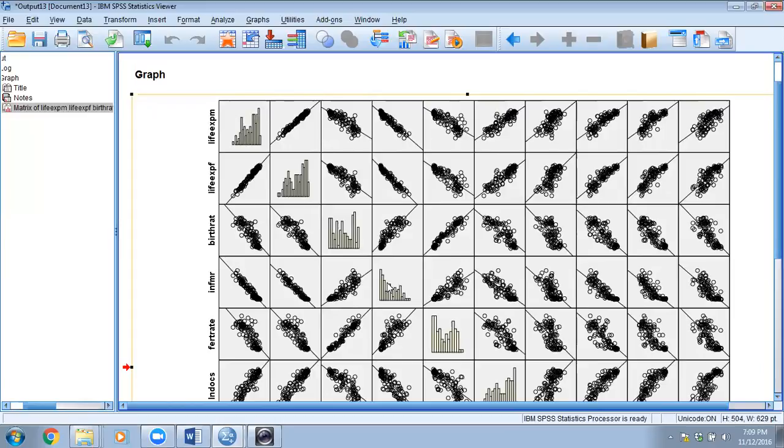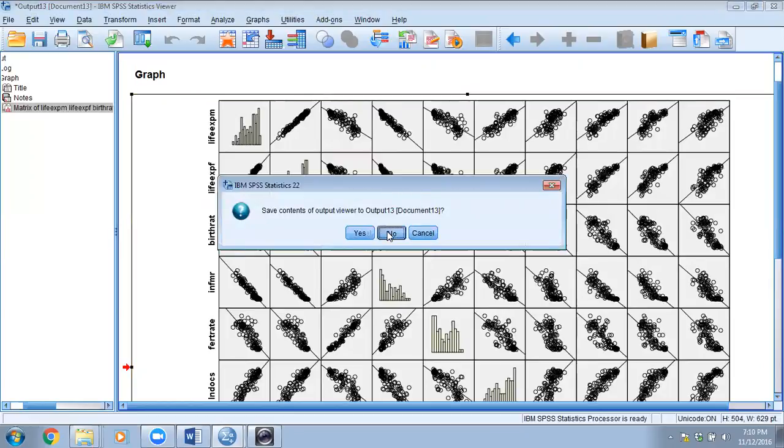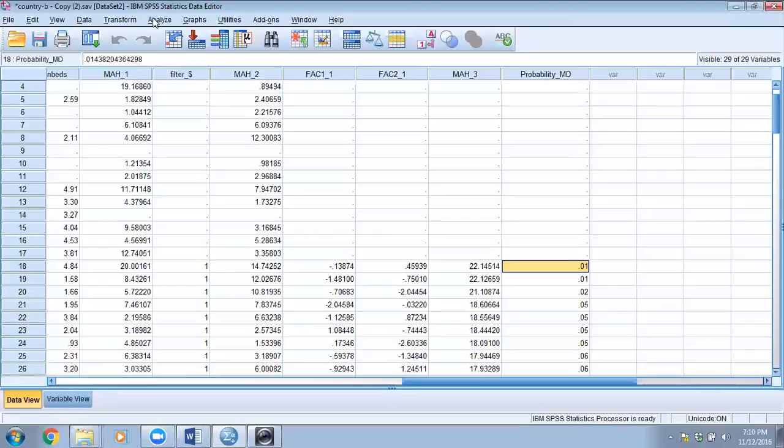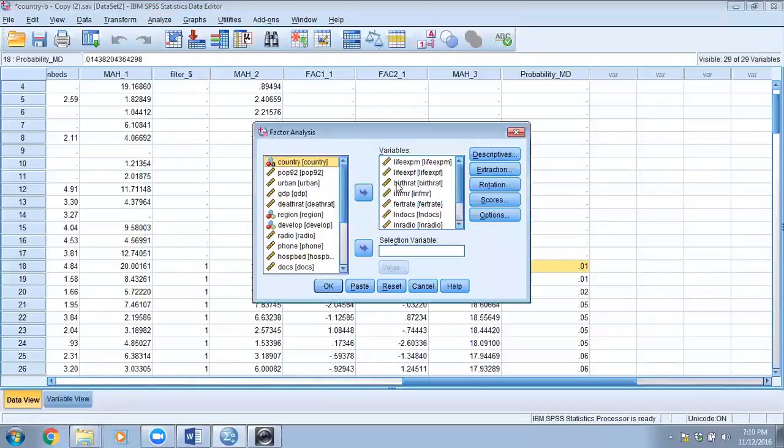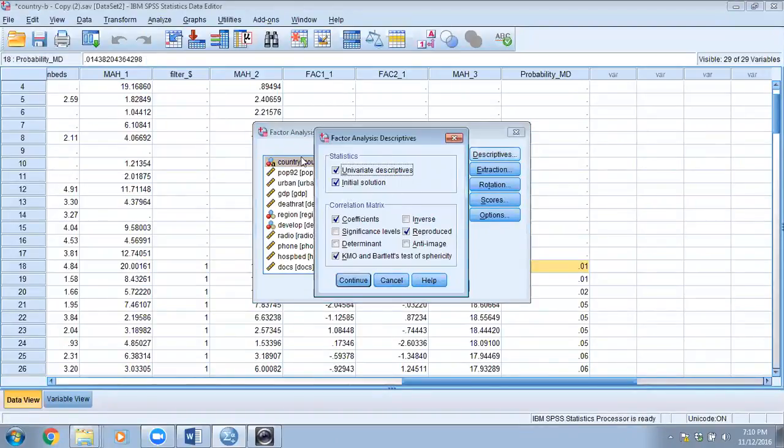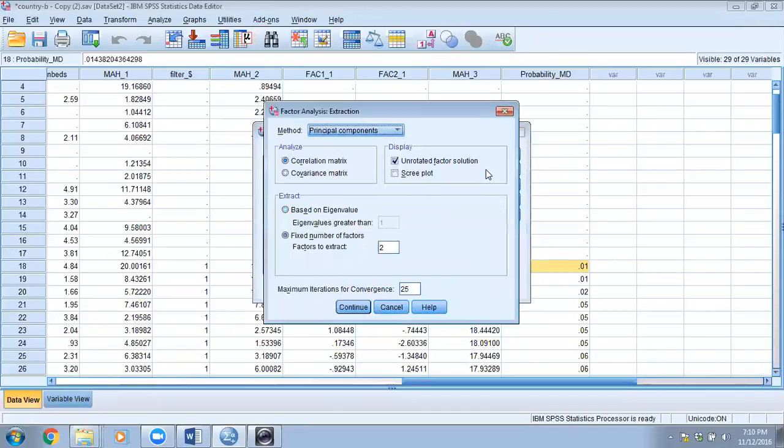So with that done, the next thing we have to do is perform the factor analysis. I'm going to close this here. I'll go to Analyze, Dimension Reduction, Factor. I have all those 10 variables here already. Descriptives: I don't want univariate descriptives or initial solution. I want coefficients, KMO and Bartlett's test of sphericity, and reproduced correlation matrix. Extraction: I want correlation, which I'm going to start with.